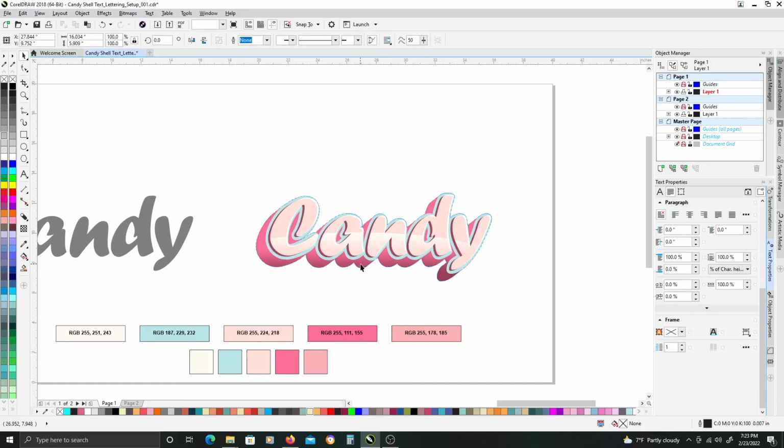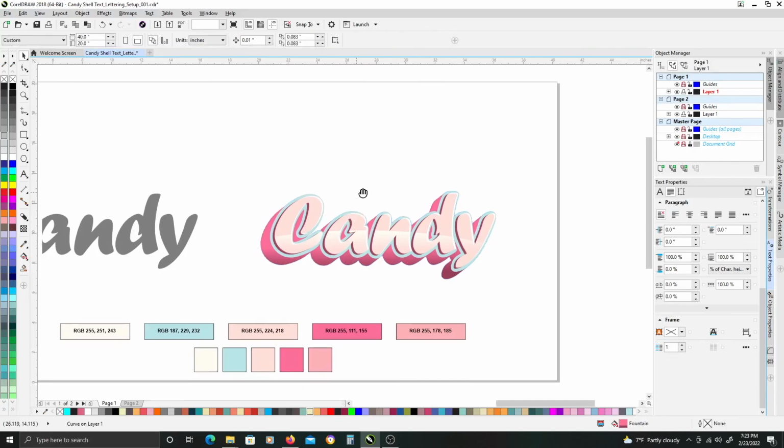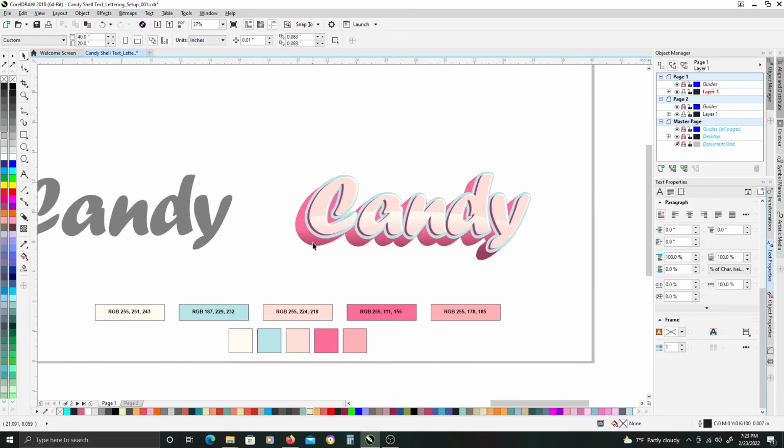Once you have that done, you have successfully created a cartoon looking candy gloss effect.